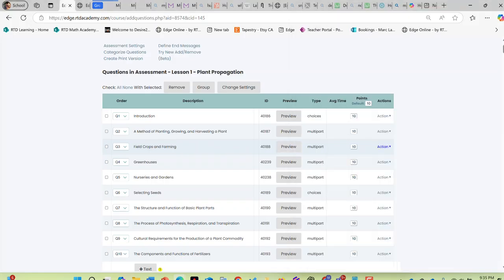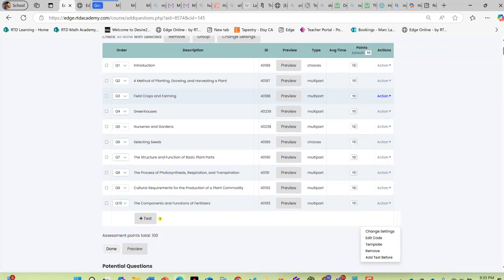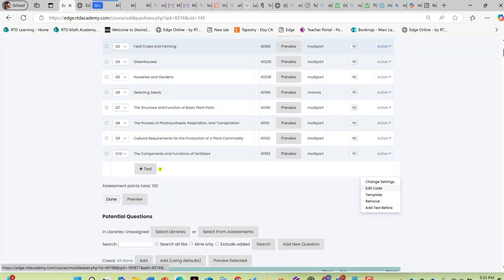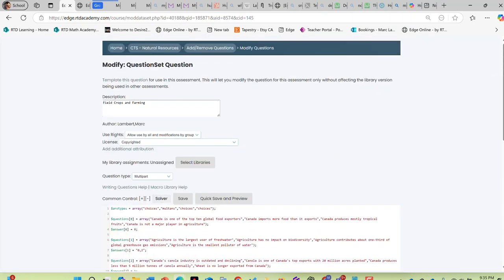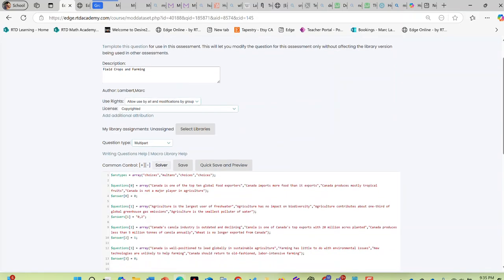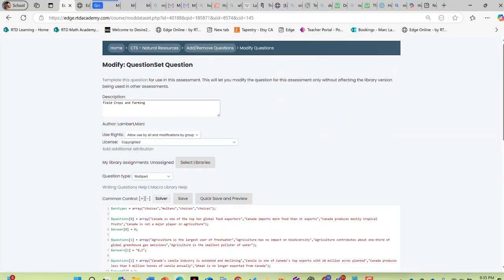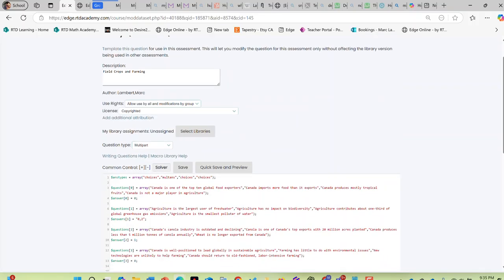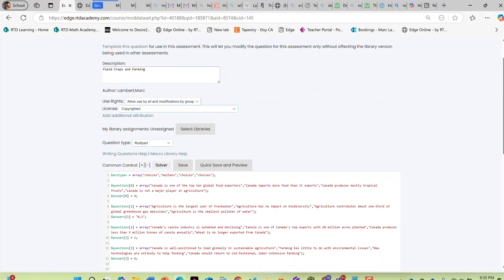If I go to action and click on that, now I got to scroll to the bottom. You can go to edit code. Some of the common setups for the question, which again is the lesson as well, is the user rights are set to used by all, modification by group. That'll usually be done for you, and it'll be set to copyright if you're ever making a new one eventually. For now, you don't really need to worry about that.